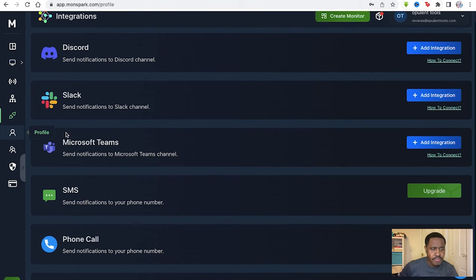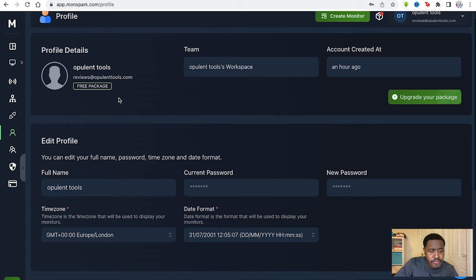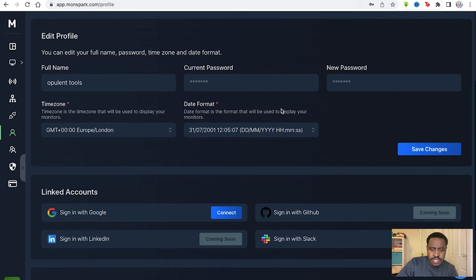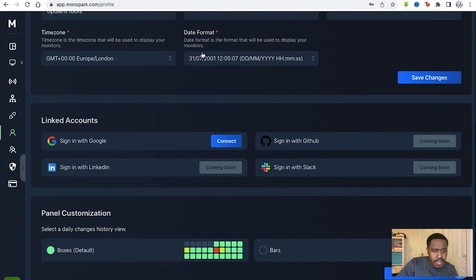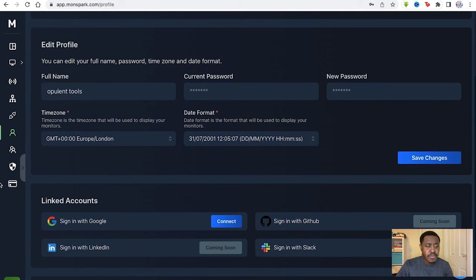We'll then go to profile as well. And here you can see your profile details naturally. You have your tools, your email, your teams as well. And we'll get into the team just in a little bit, as that's another feature. Then when your account's created, again, these are natural things. You can edit your name, password, the date format you want to utilize, the time zone you want to utilize in case it's changed. Sign up with your Google. You can link your Google account or your LinkedIn or your Slack and GitHub, and panel customization and bars as well. You can save those customizations, or you can save the changes yourself if you want to.